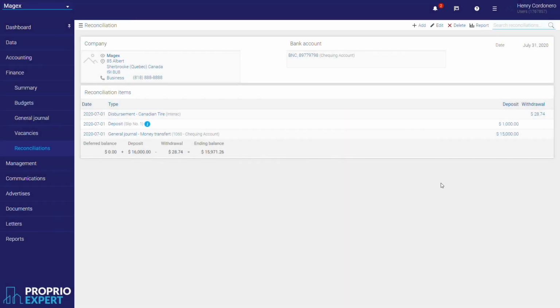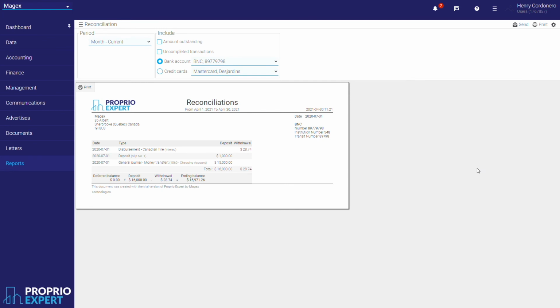If you want the report of reconciliation, just click on report. Then you will have your report just here. If you need to send it, for example, to your accountant or a different type of person, you can click on the option send. You will be able to send it by email.